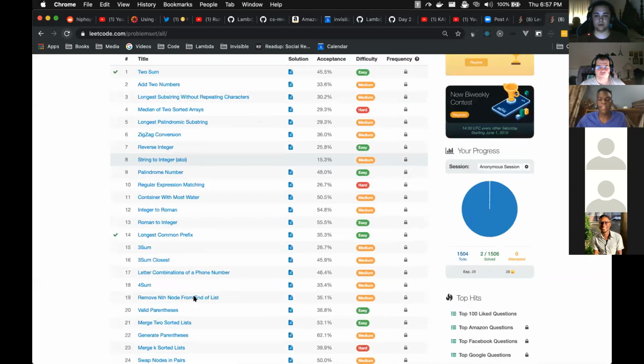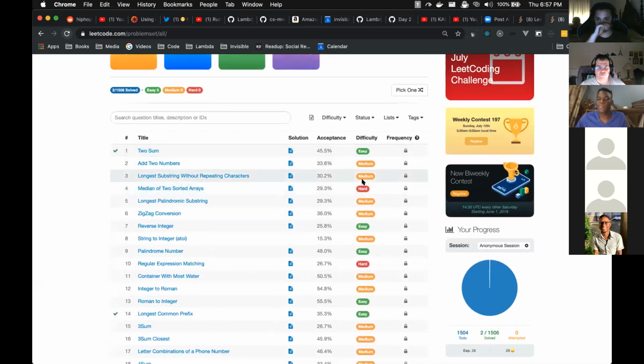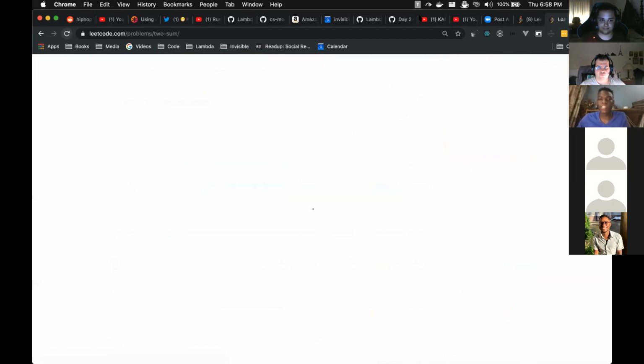So they have a ton of problems in different categories, and you have the difficulty level and how many people have solved it. For this particular first question, 45% of people that tried it solved it, and it's quite easy. So let's actually try solving it. And it's a question on hash tables.